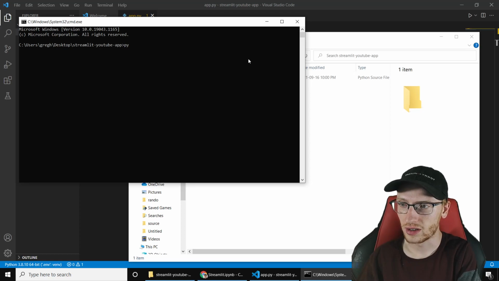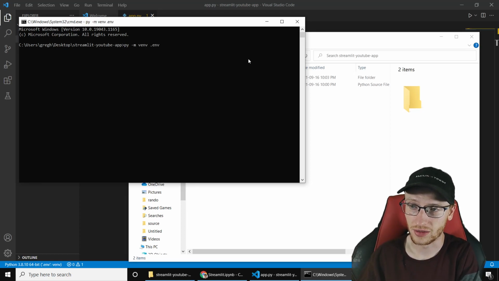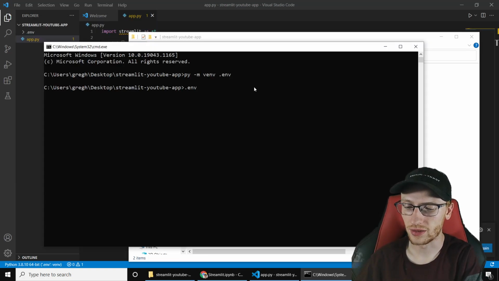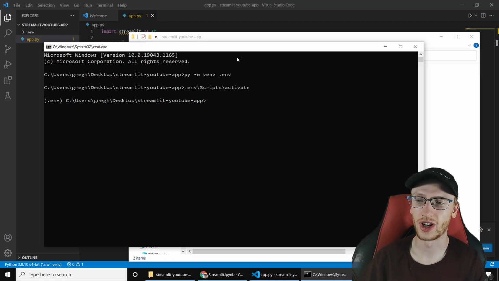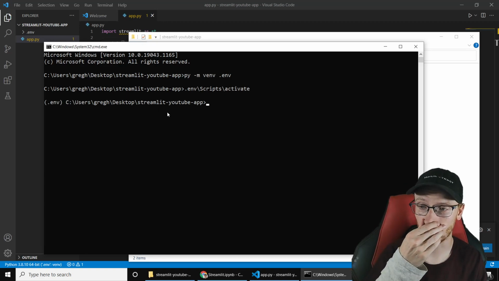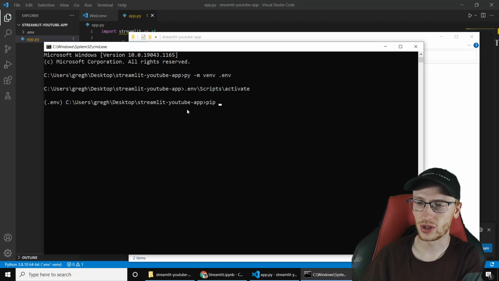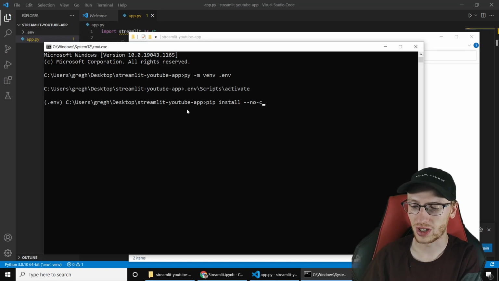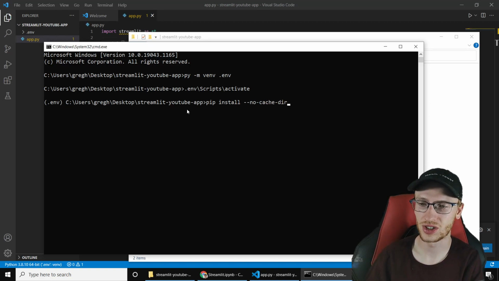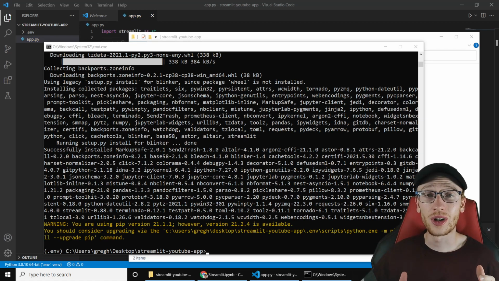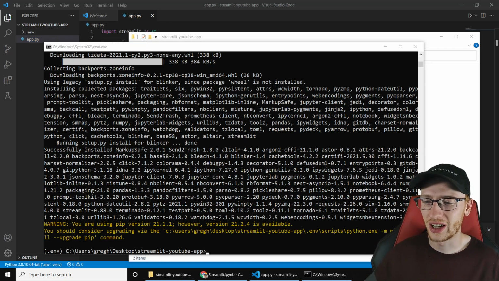python -m venv .env, and then it makes an environment, and then we're going to go into it. As with before, we're going to do .env/scripts/activate to activate that virtual environment. Again, we see this .env here to show we're in it. And then after that, we're going to pip install with --no-cache-dir. Okay, so basically it was failing for me because it was cached, and we're going to start with Streamlit. Okay, that took way longer than I wanted it to, but anyways, here it is.